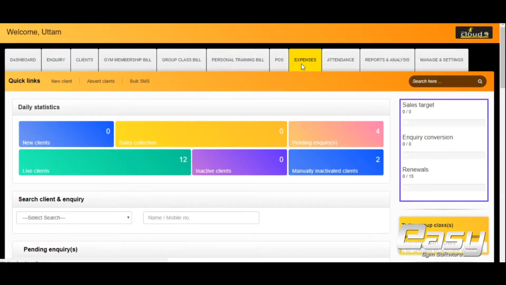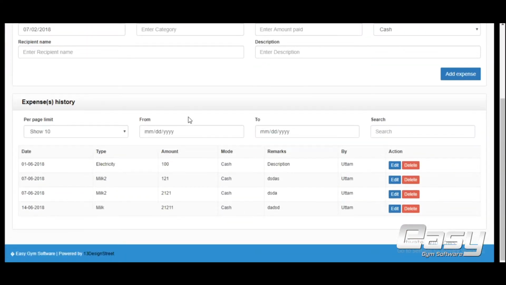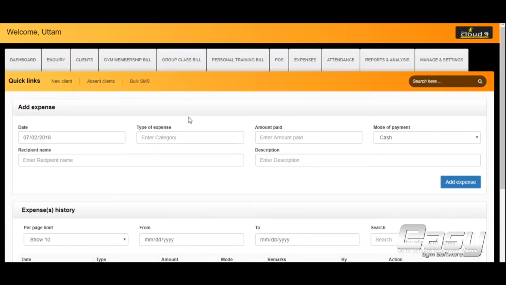In the all-new version of EasyDream software, we made the expenses feature more intelligent and smart. It will auto-save the expense name and recipient name, which will be useful for reporting and analyzing later. Let's try adding a new expense.